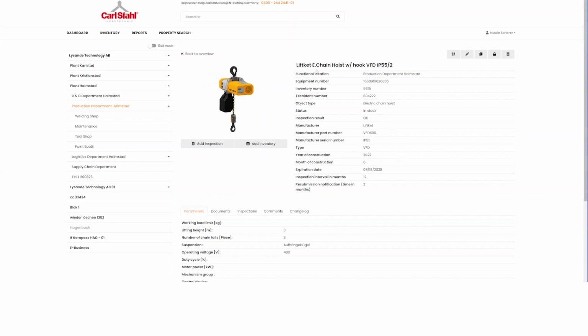But what you can see in this view is all the details to this specific equipment, which is, for example, the inventory number, the tag ID. You can add whatever number you want to identify this equipment. You have an object type, which is an electric chain hoist in this case, the status, the inspection result, which automatically is driven from the inspection, so you don't have to add anything over here. You can add manufacturer, part number, serial number, type.